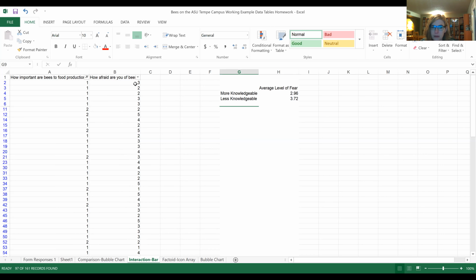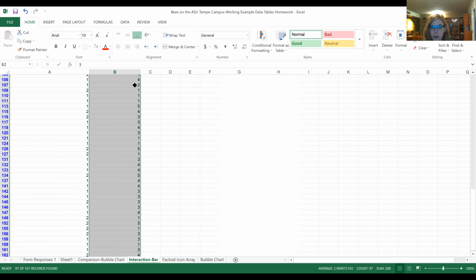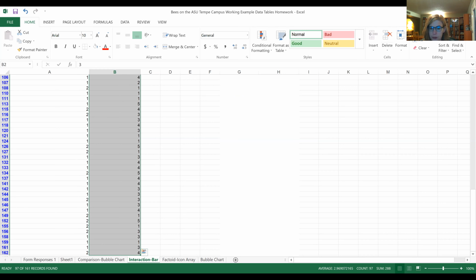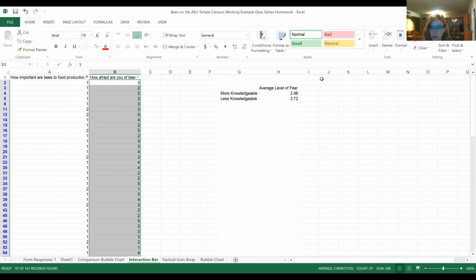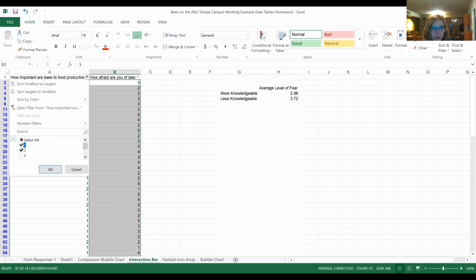And now I can see, I'll shift down, what their average was. And their average was 2.96. So those are people who were more knowledgeable, 2.96. And their fear was a 2.96 on a 5-point scale. And then I can clear that, or I can use the other 2.